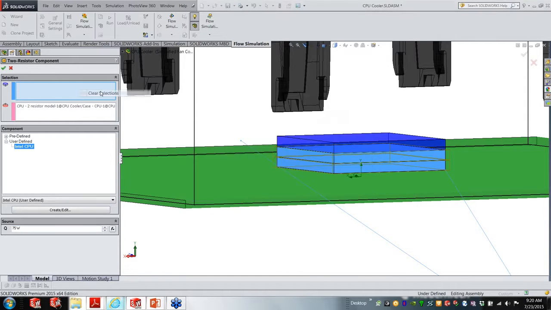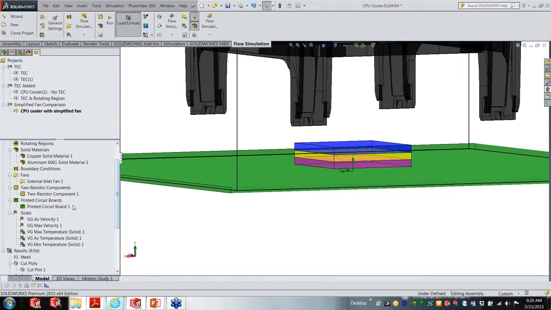And it looks like I accidentally changed something. There we go. We'll just X off this.